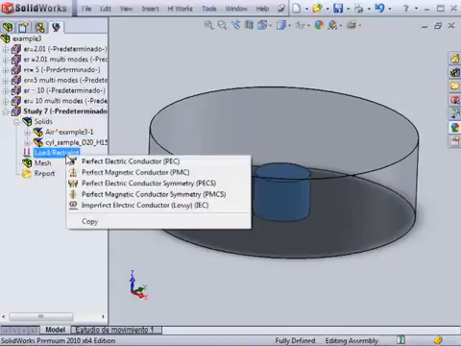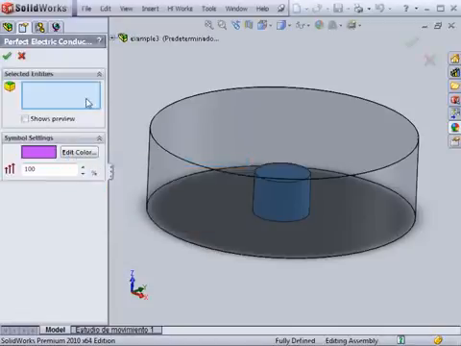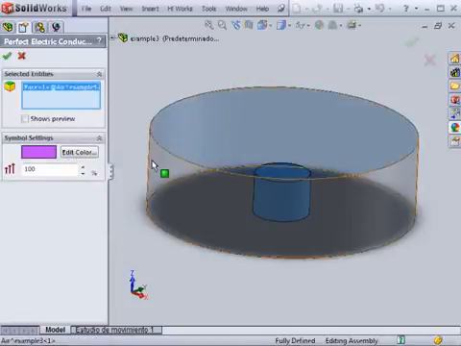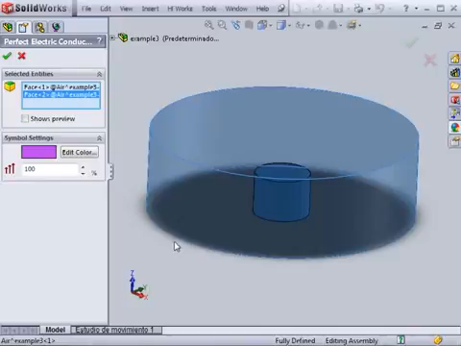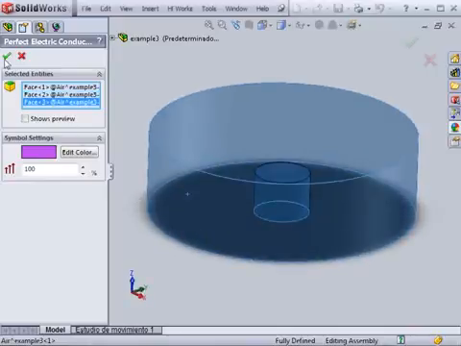The next step is to assign the boundary conditions from a list of loads and restraints. In this case, the faces of the air that touch the metallic cylinder are given a perfect conductor restraint.